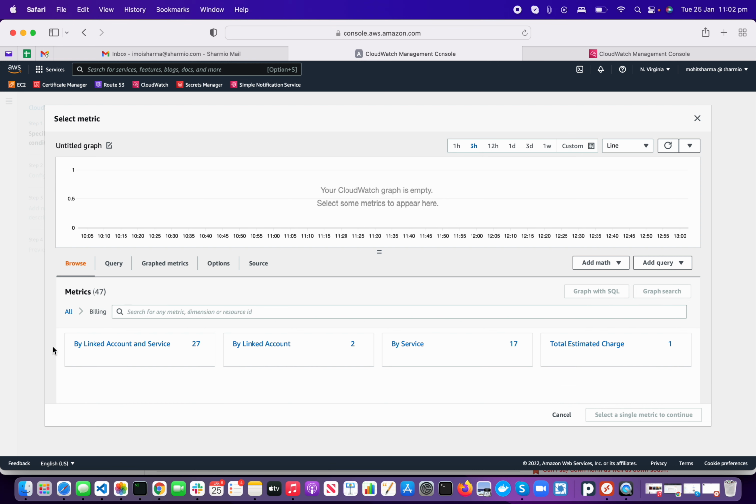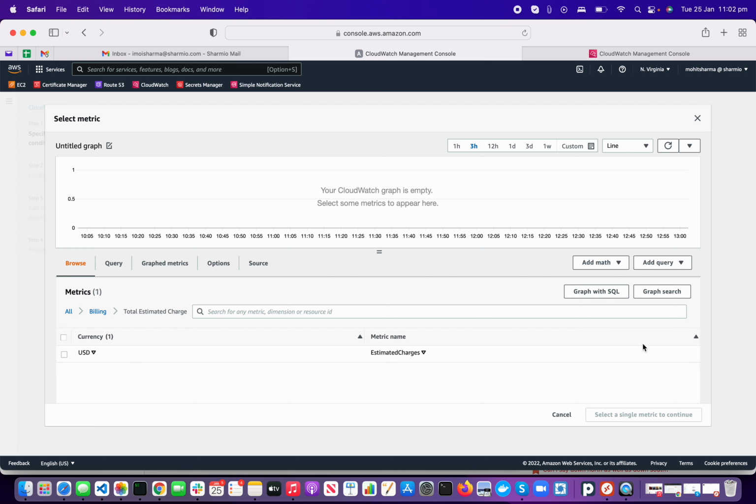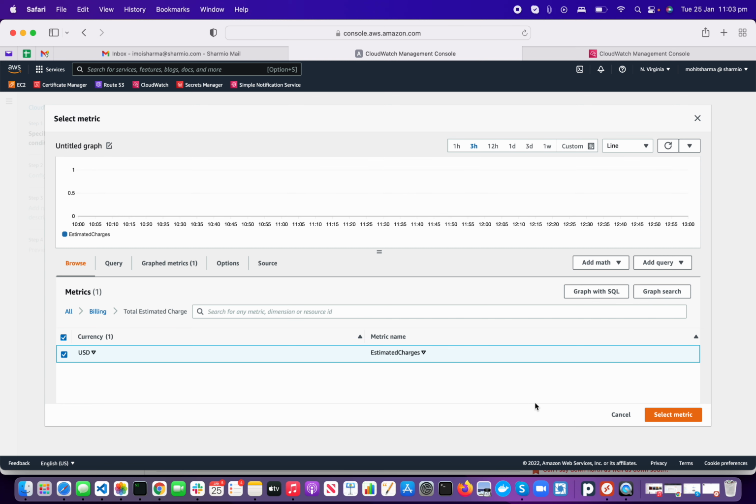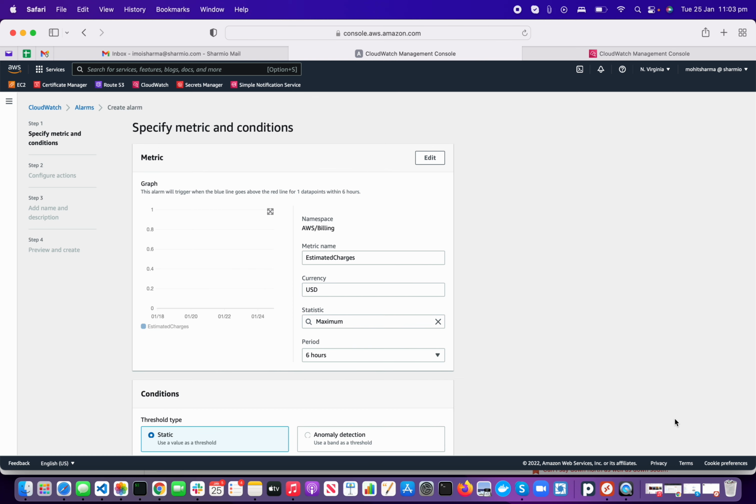Under billing, you can see there are 47 metrics available: 27 here, 2 of them here, 17 by service, and total estimated charge. We will go for the total estimated charge, which is the actual amount of charge that will cost us in the Virginia region if we deploy certain resources, for example EC2 or RDS for a database. So I'm going to select this metric.